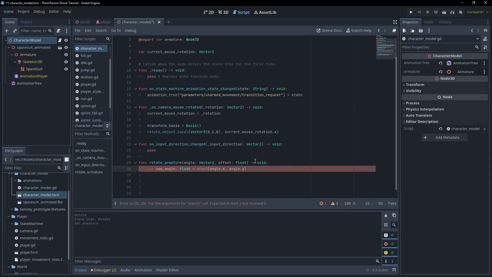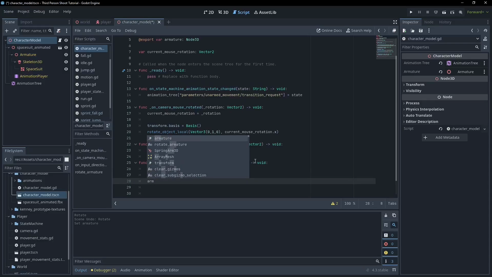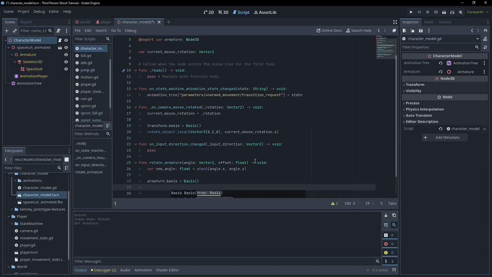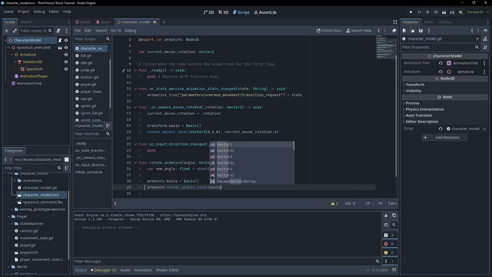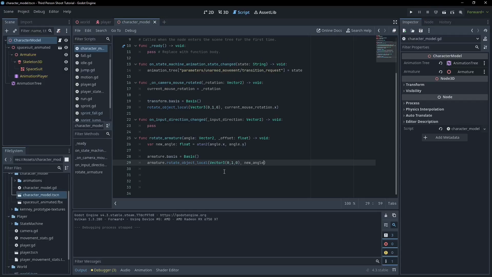Okie dokie. And then simply we need to rotate this. So we can go armature dot basis equals basis. And then finally, for this rotation, we can just call armature dot rotate object local like we have for everything else in the past. We pass in the Vector3 and it's just the y-axis again, 0, 1, 0 there. And we pass in the new angle. Okay. And we're good to go.